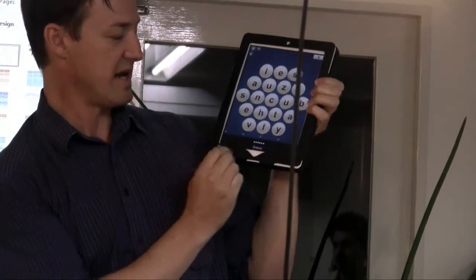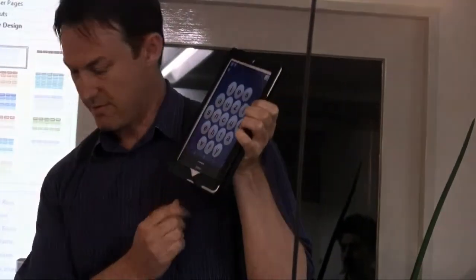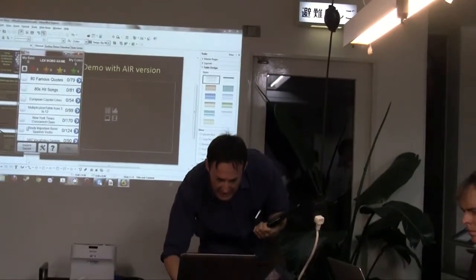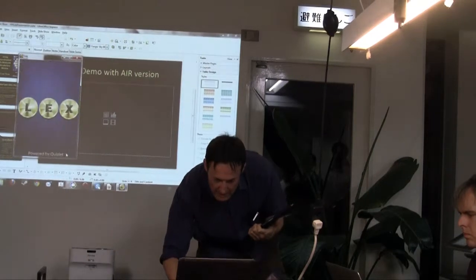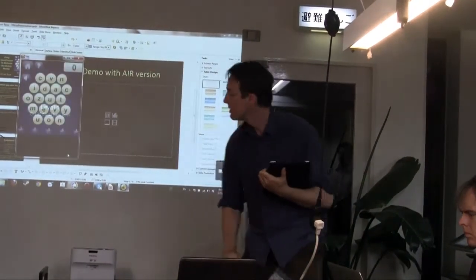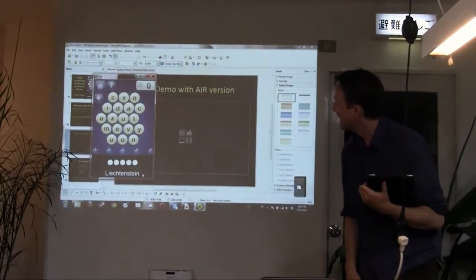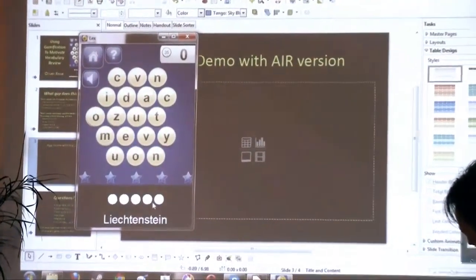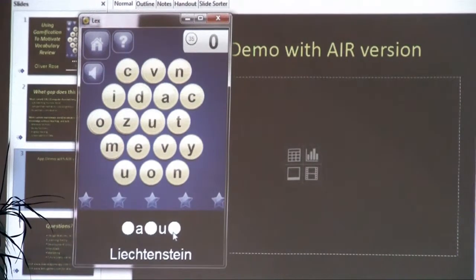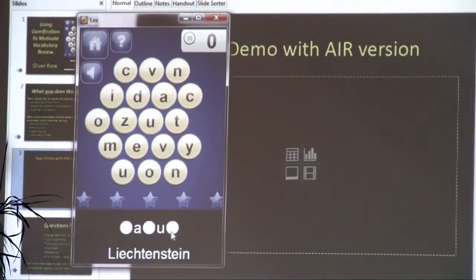You have the hint down here, the number of letters in the target word. If you don't know, you can click to get a hint.